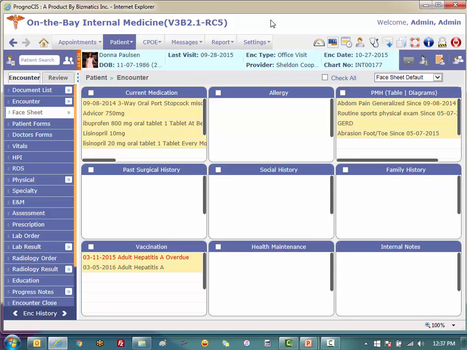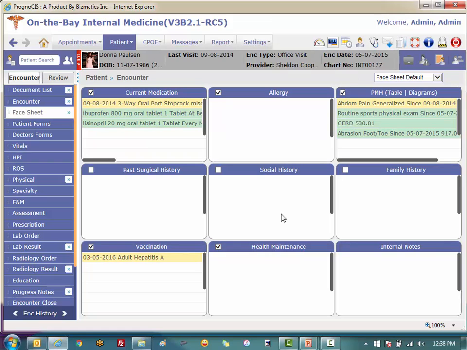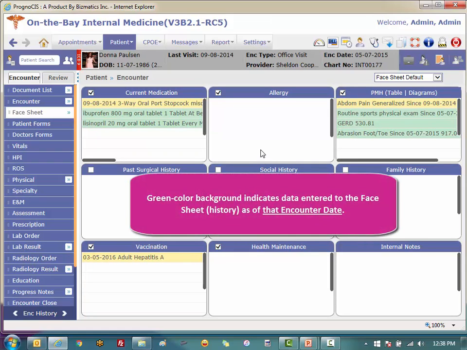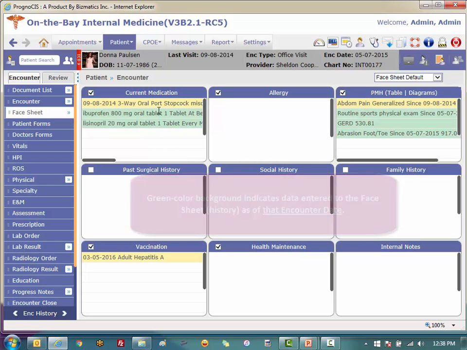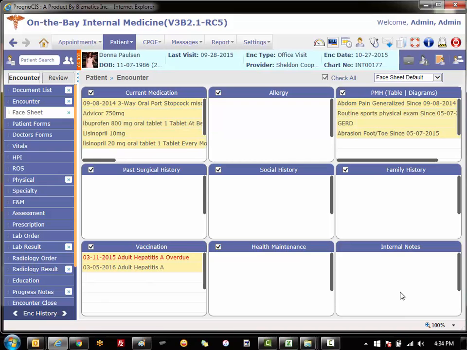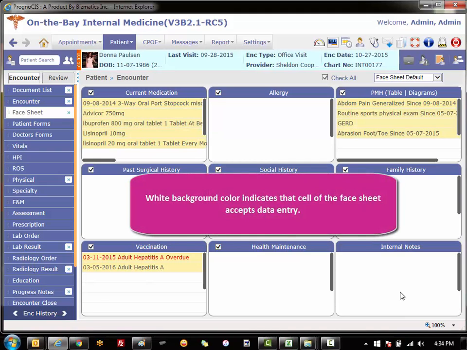If you go all the way back to the original visit where the data was entered, you'll notice that now some shows up in a green color. That green is an indication that the data was added as of that encounter date. And that is how the face sheet reflects both historical data as well as encounter level data. Now, when the background color of the square is white, that means that it is available for data entry.